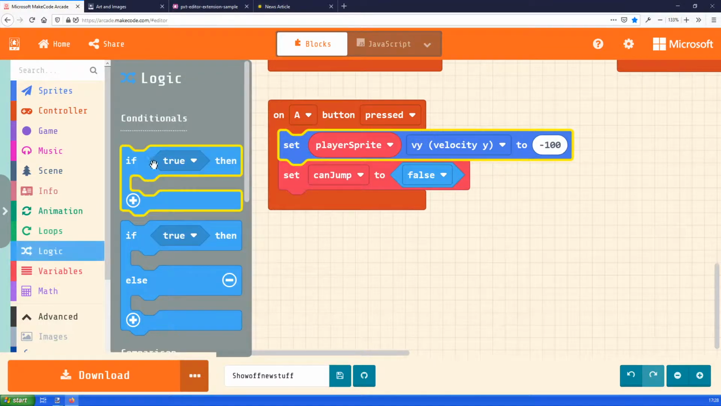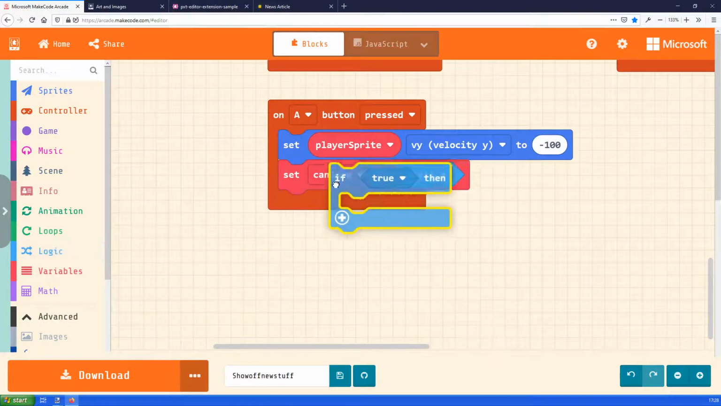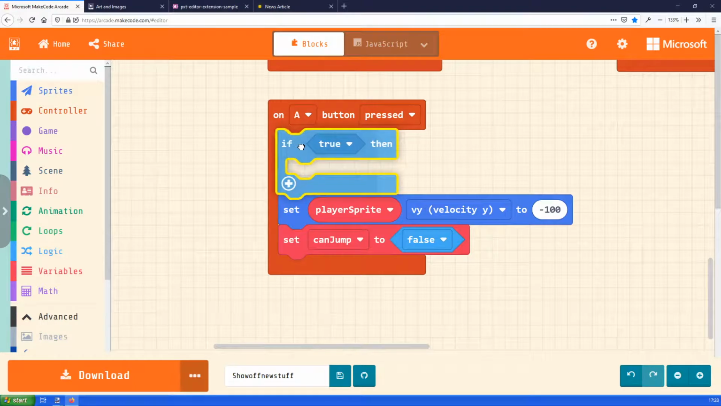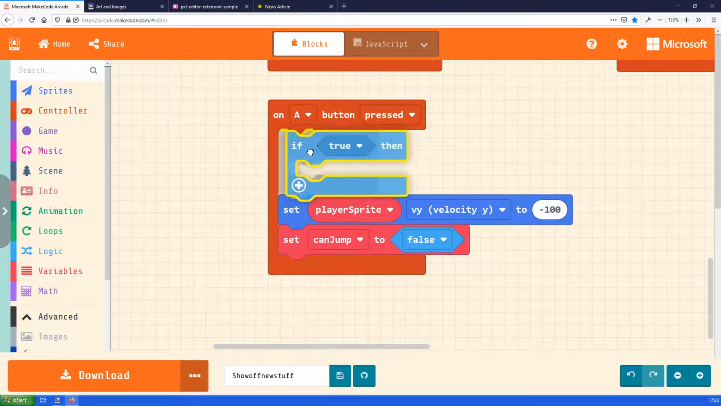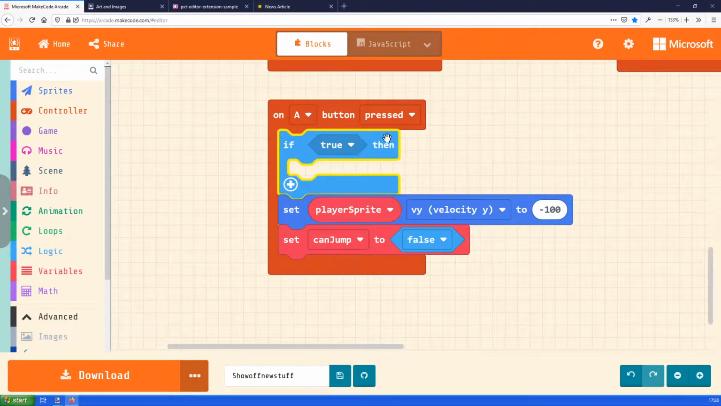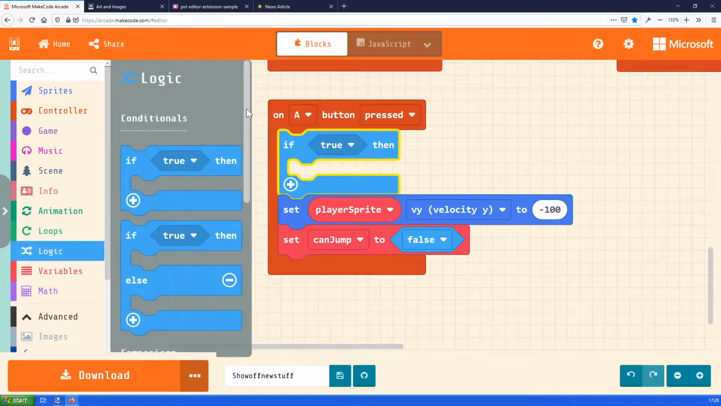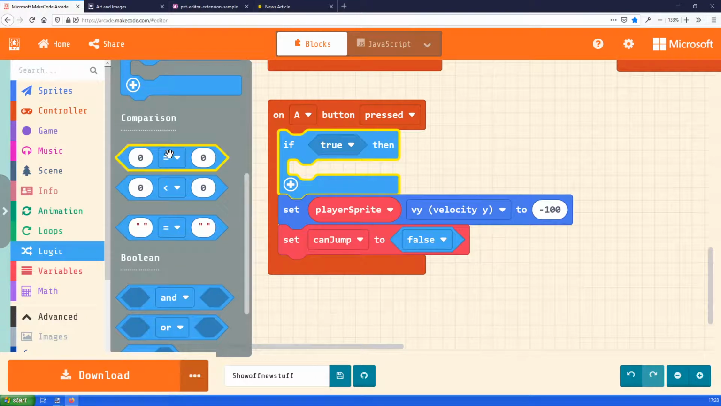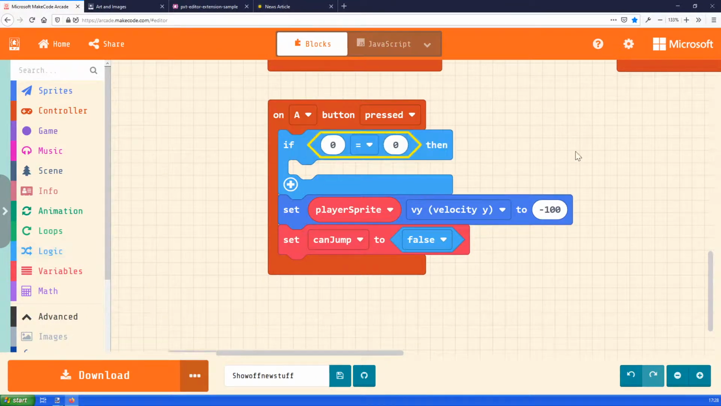So, logic, if, and I'm going to put it in at the top, but just temporarily. I'm going to move the other stuff in when I've got a moment. We need to compare can jump to true or false. So let's get a comparison from logic. And a comparison between true and false is equals, because you can't have less than true.